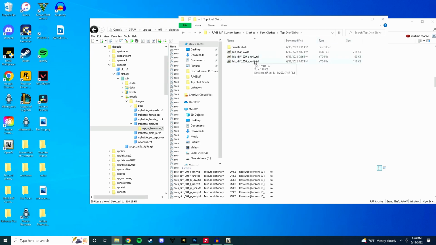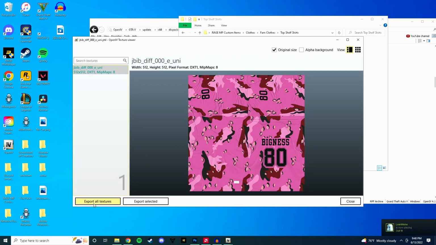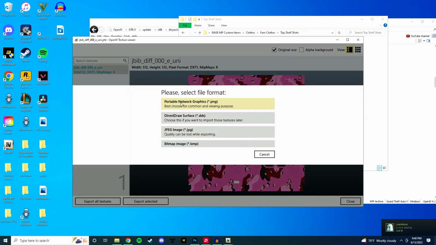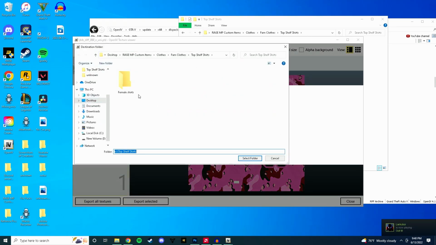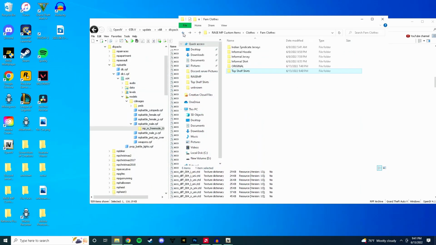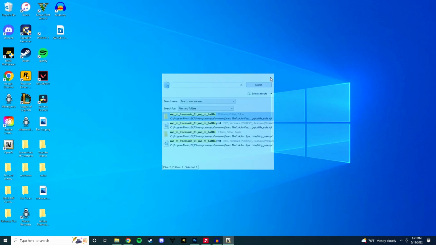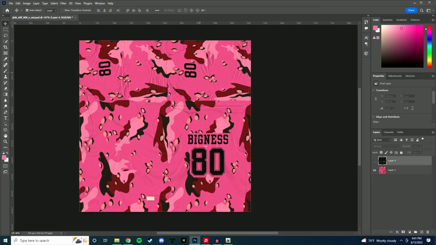Then you open whichever file you decide to use, whether that be the A file or any of the underscore letters. You click export all textures, click PNG, and choose wherever you want to save them. That will pop out the PNG for it. Then you'll open that in your photo editing software. For me, it's Photoshop; for you, you can use whatever you like.